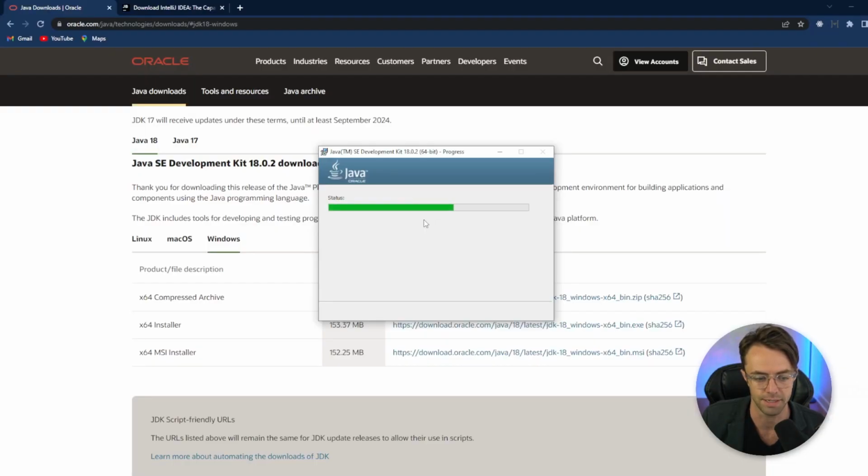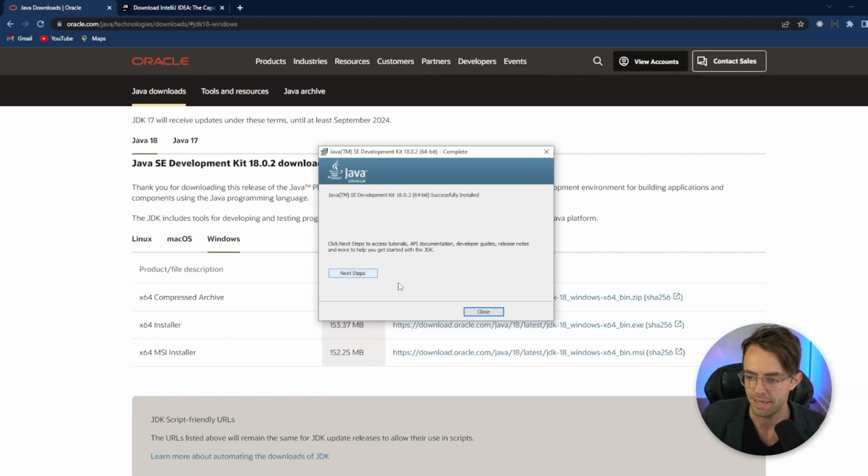My screen's going to go dark for a second because it requires privileges. And next steps, that's if you want more tutorials, but you're in my tutorial now, so you are with me.